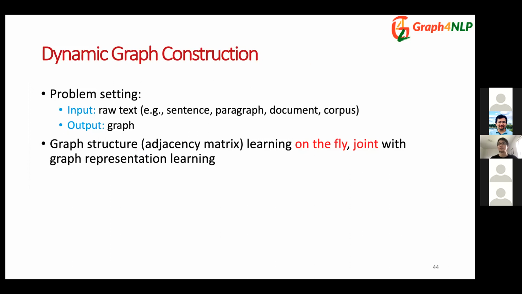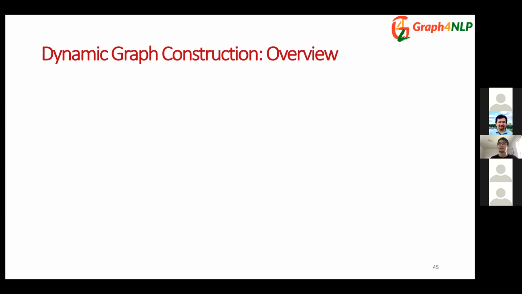Next, we will introduce dynamic graph construction, which shares the same goal as static graph construction. Unlike static graph construction, which is performed during pre-processing, dynamic graph construction operates by jointly learning the graph structure and the graph representation on the fly. The ultimate goal here is to learn to optimize the graph structures and the representations with respect to a certain downstream NLP task. We summarize the typical dynamic graph construction pipeline as follows.